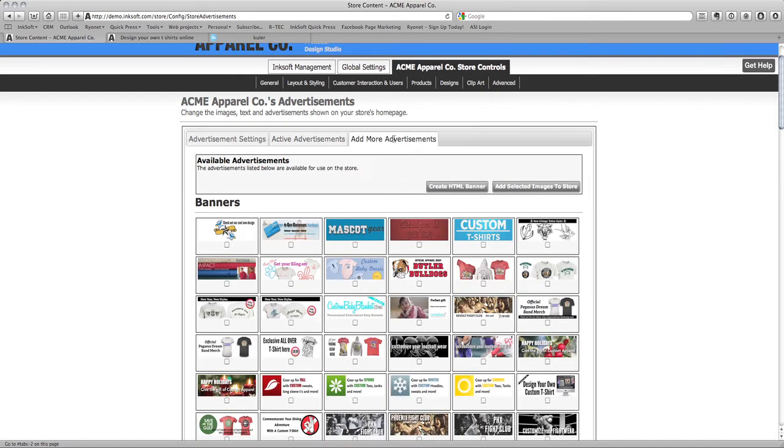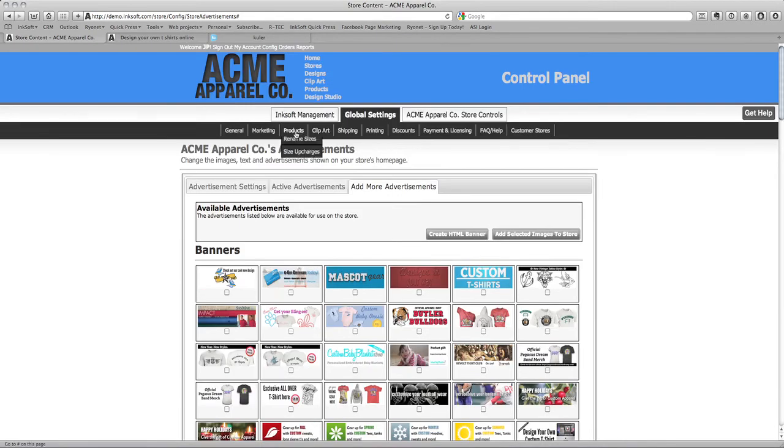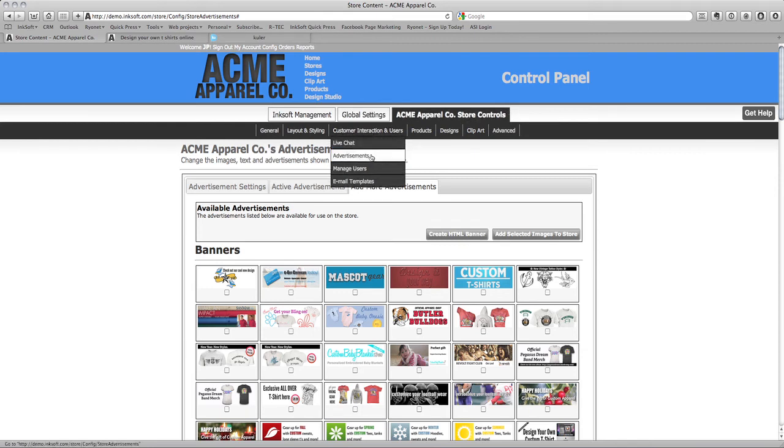Now I can add more advertisements, and this is going to reach out, and you have the ability to go ahead and click and add selected images or advertisements to a store. So think of it this way: from the Global Settings tab and Marketing, this is where you're going to introduce new advertisements into the system, and then you can access those from the store controls and your advertisement controls. So two sort of separate areas.